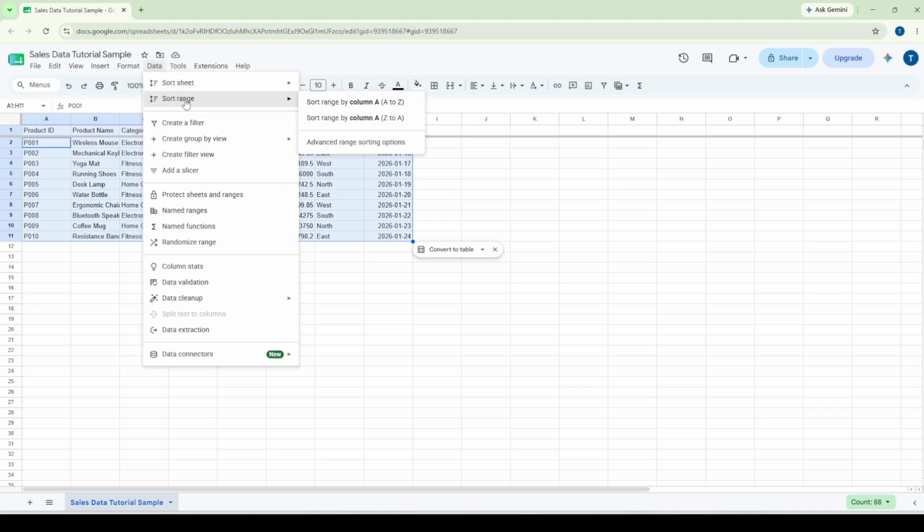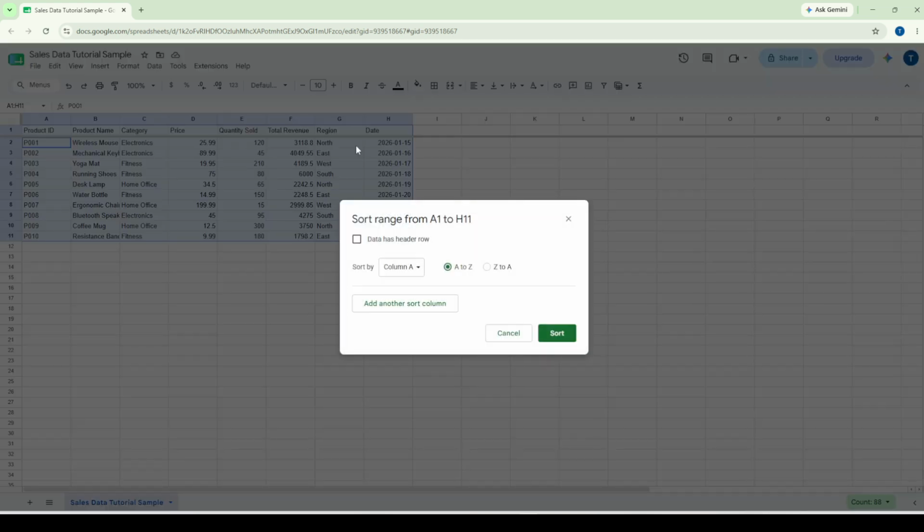Once your data is highlighted, go up to the top menu, click on Data, then hover your mouse over Sort Range. A submenu will pop up, and you want to click on Advanced Range Sorting Options. This opens a small dialog box where all the magic happens.